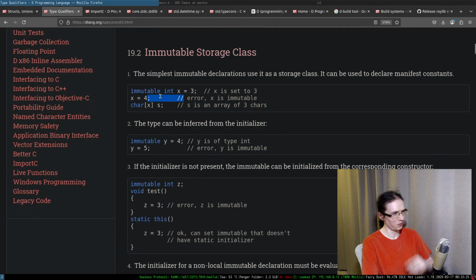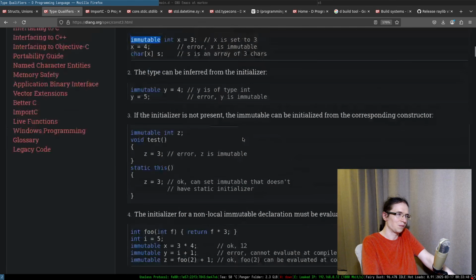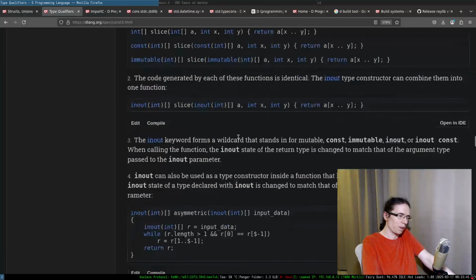For immutable, usually people put this kind of huge keyword when they try to discourage you from doing that. So is D trying to discourage me from using immutable variables or something like that? That's kind of bizarre, honestly. That is kind of bizarre. But yeah.